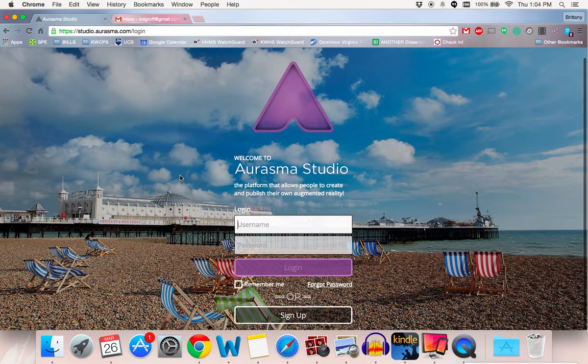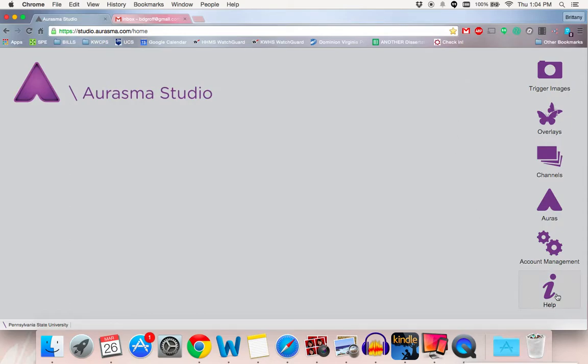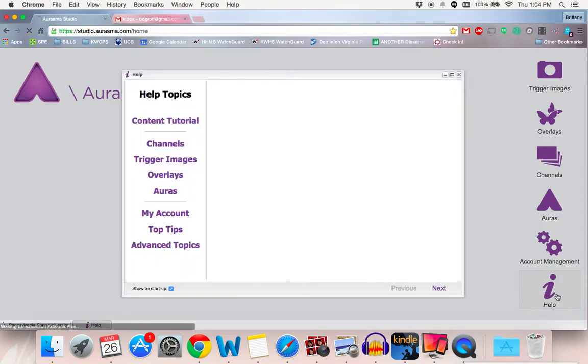Once you get here, you're going to click on sign up and create your own account. It is free. If you already have an account, log in. And you're going to see a good tutorial that opens up immediately as soon as you log in. So if you need to go back and review any of this stuff that I'm going to talk about in this video, this is a good place to do that. If you X out of it, it is available again on the right hand side at the bottom of the page.